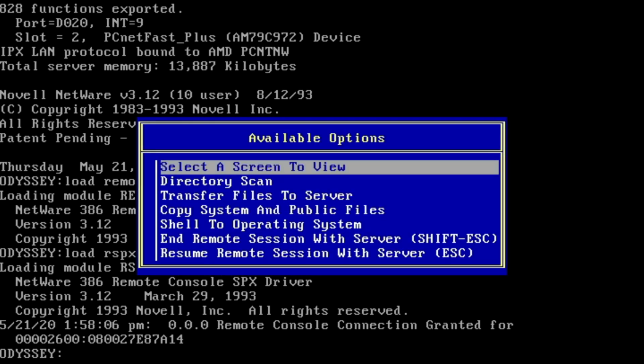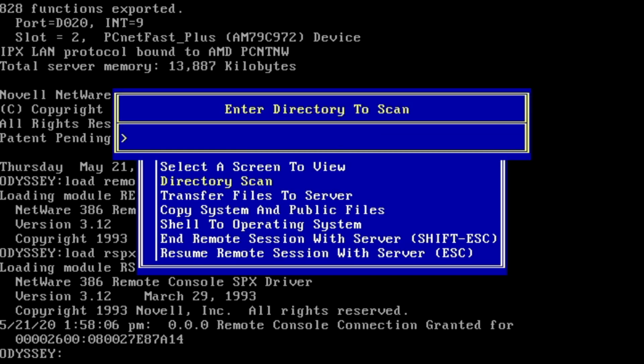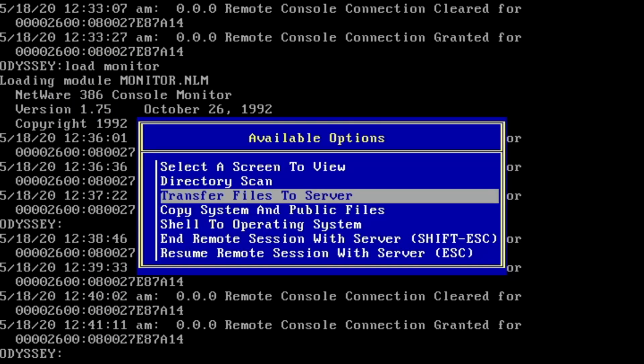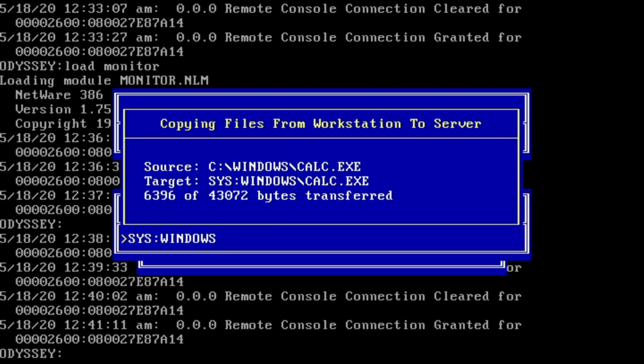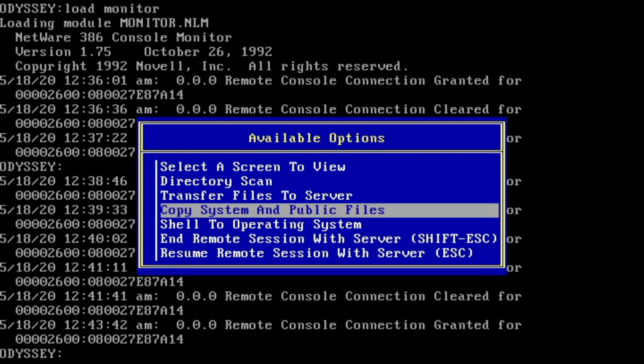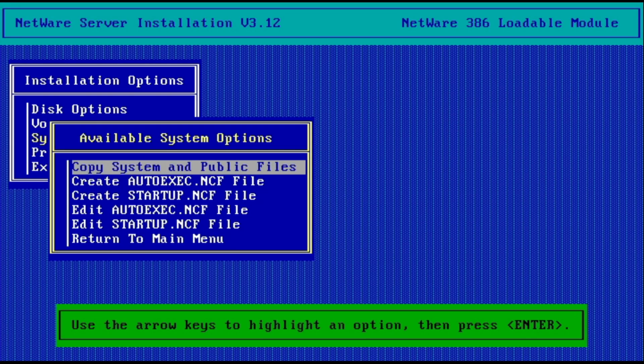Multiple servers can be managed at once through Select a Screen, and a remote directory viewer allows NetWare drives to be viewed. The transfer of files to server works as you may expect, although it's not as useful as it appears at first glance. Directories are not copied recursively, which prevents it from being used for tasks like copying patch directories.